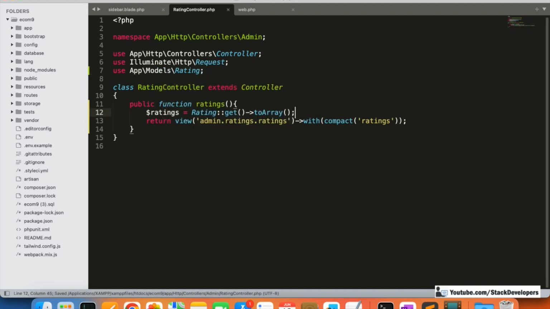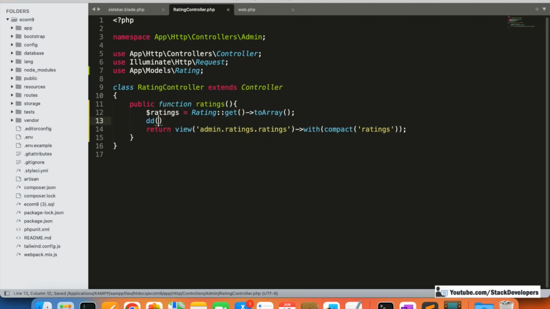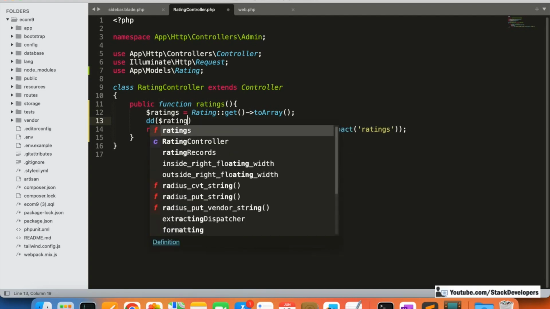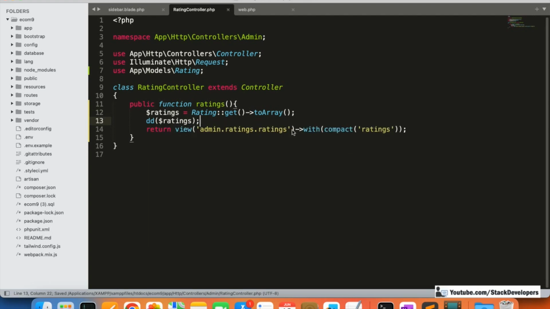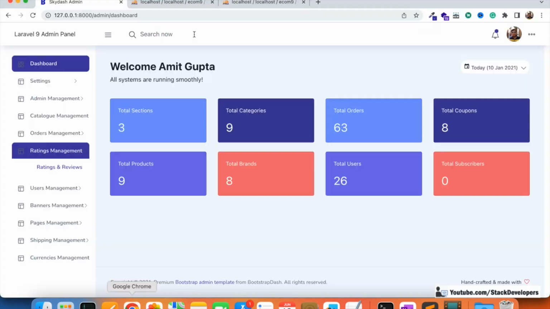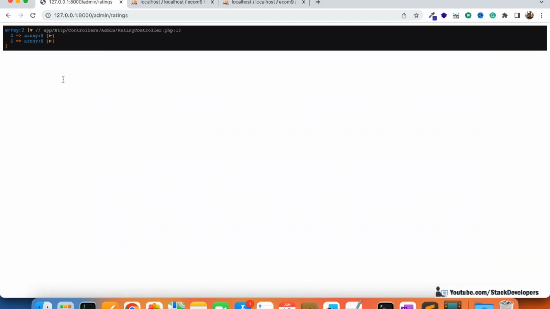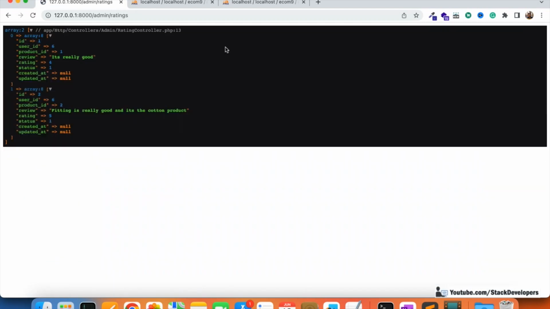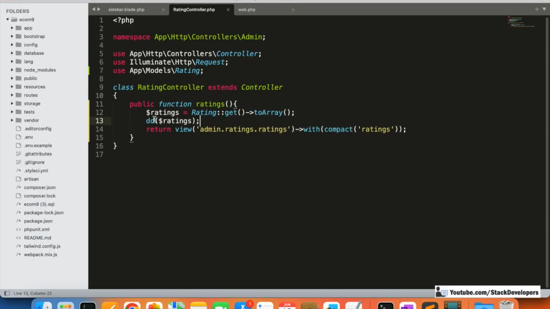Okay, so here if you want to see what the ratings are, we can debug it as well, dump and die. See, and here I'm going to click on ratings, and here you can see the two ratings that we added earlier with the seeder are displayed here. Okay, so it's working fine.